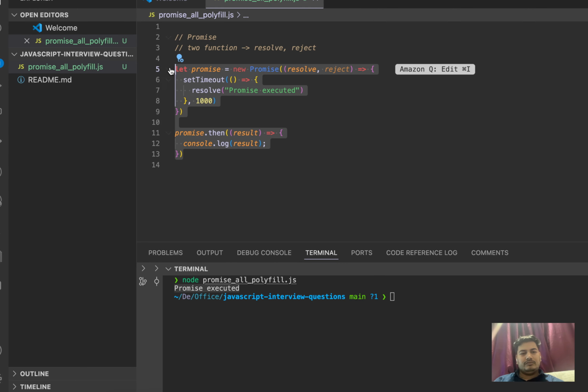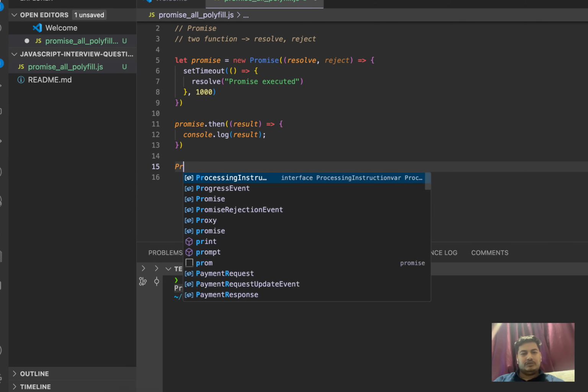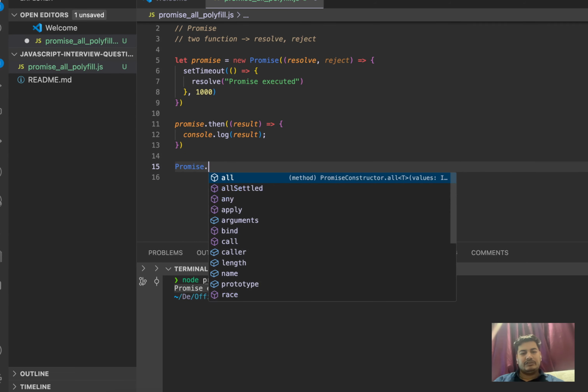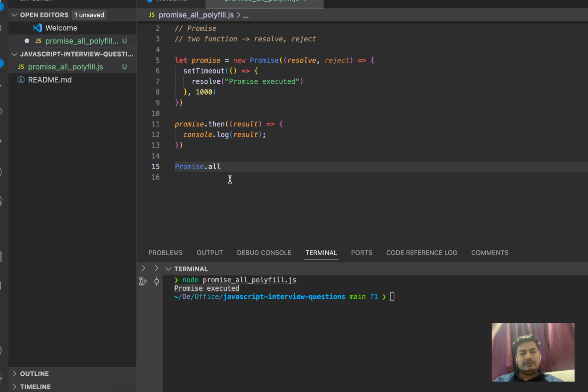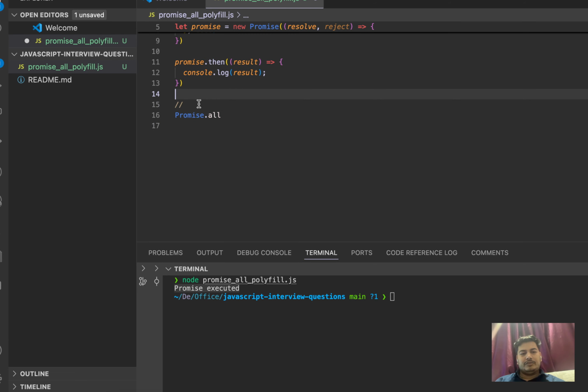Now, Promise provides many functions to handle promises. There are many functions like allSettled, any. Today in this video, we will just study Promise.all, and let's first understand how we can handle promises using Promise.all. So let's create a promise which can be executed multiple times.